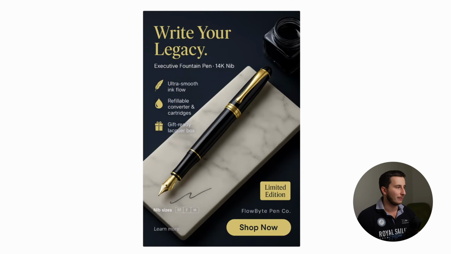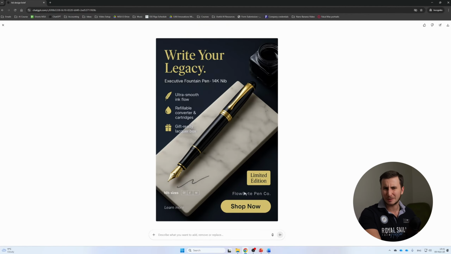So look at this one. Write your legacy, executive fountain pen. Ultra-smooth ink flow, refillable, converting cartridges, gift-ready lacquer box, limited edition, shop now, Flow by 10. Okay, so it came up with its own company name, so we might make it a little more explicit that it doesn't need to mention my company in this one.